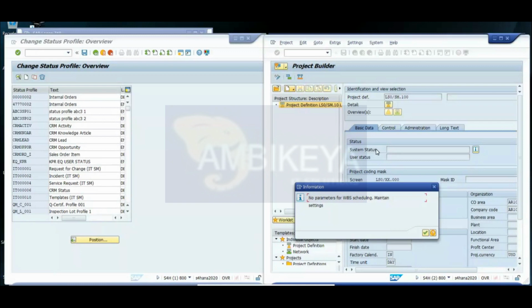This kind of status is predefined from the SAP side. That is a standard one. And for the user status, we have to create it. And the usage of user status is optional. Understand?